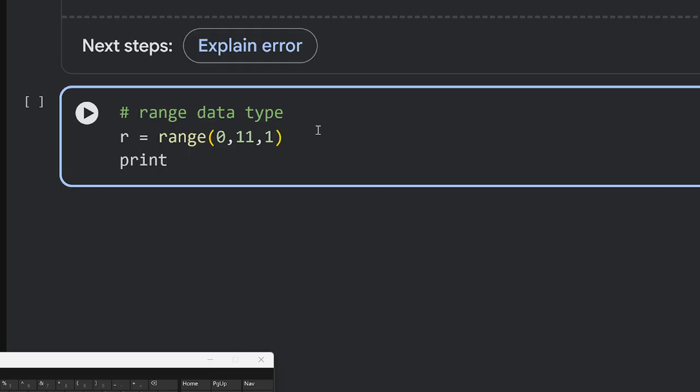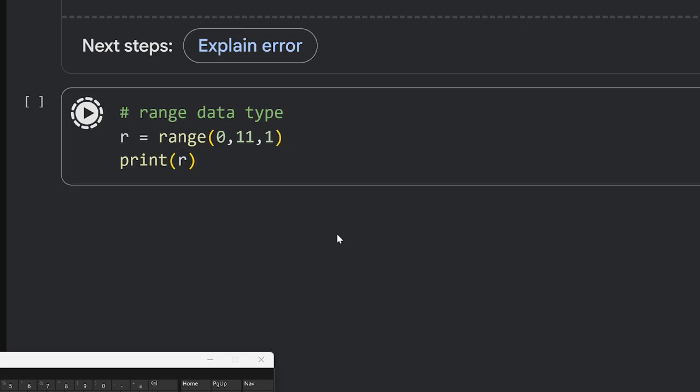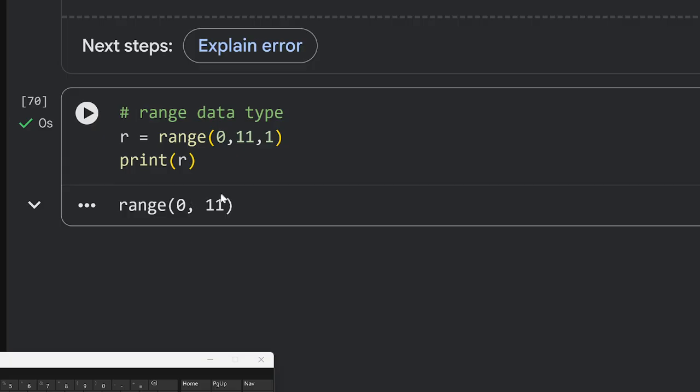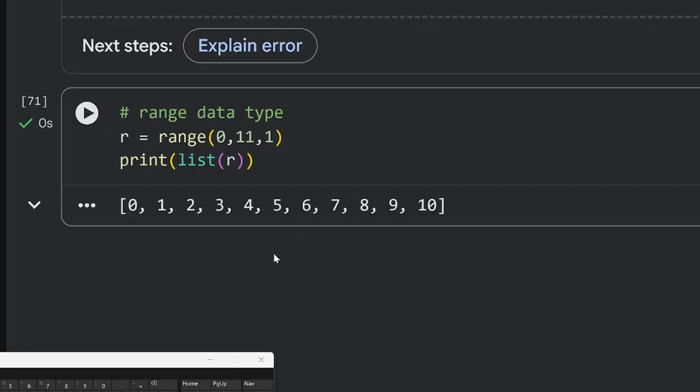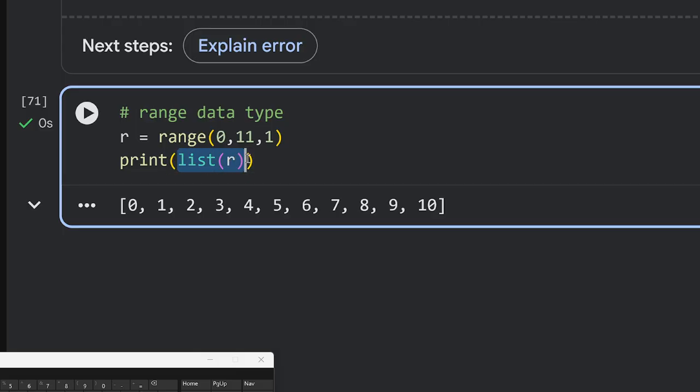Okay, if you print r here, you will see something like this. So what I need to do is use the list method. If you use the list method, it will print in the form of a list. This is the thing you have to use.